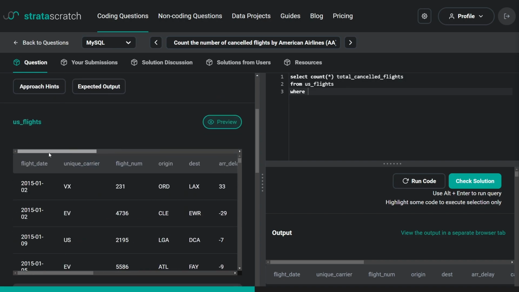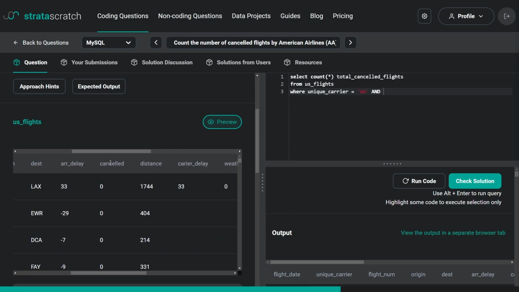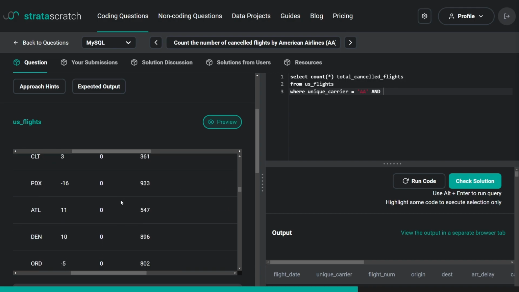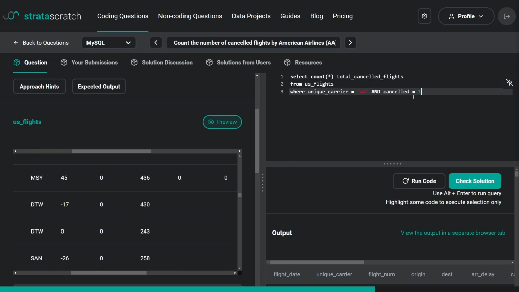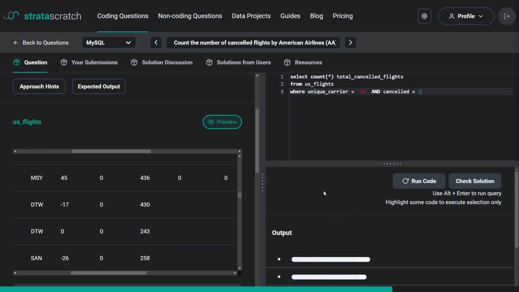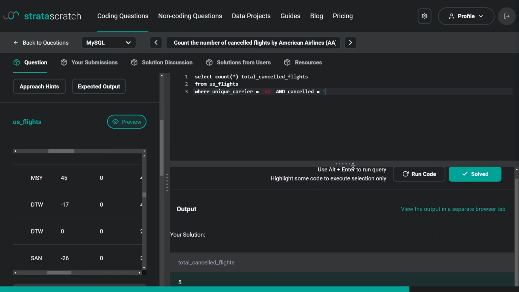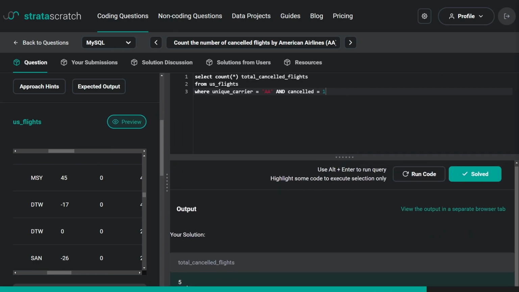Now if you look here at the data set, probably carrier would be equals AA. And now to figure out the canceled ones, it seems to be this column, probably a 0 or 1, equals 1, and that should be the solution. It seems to be fine. Total canceled flights, there are 5. So quick recap, we want to count the canceled flights from this company, AA. That's it.